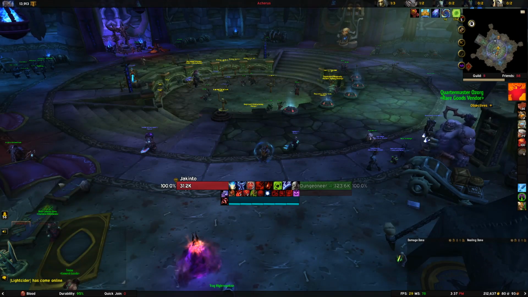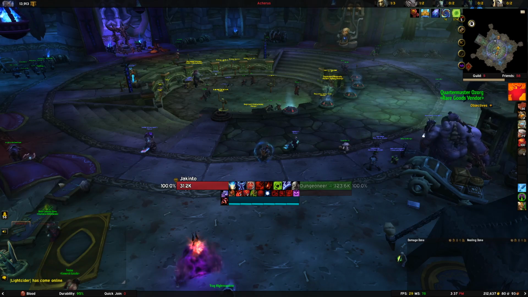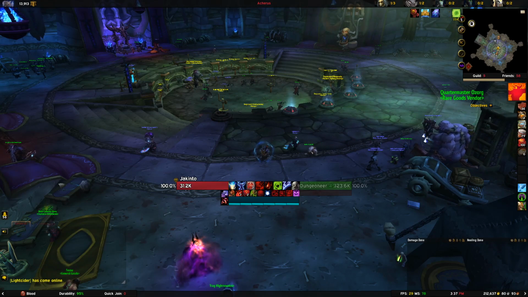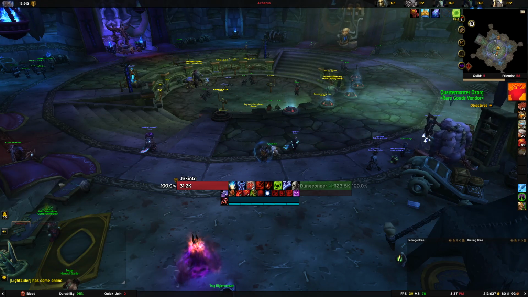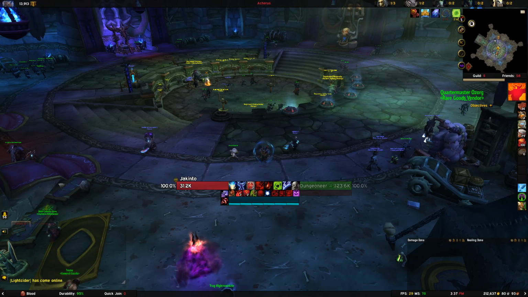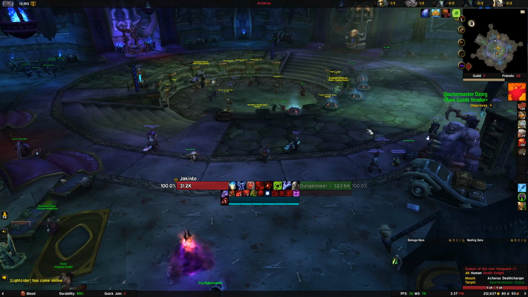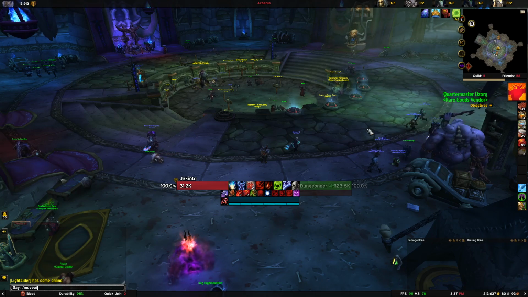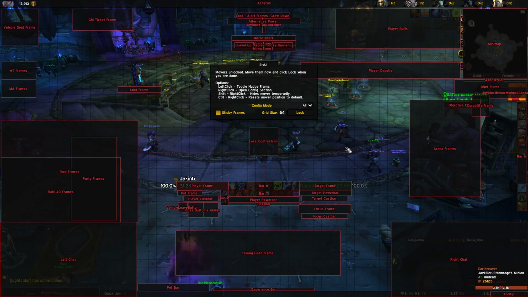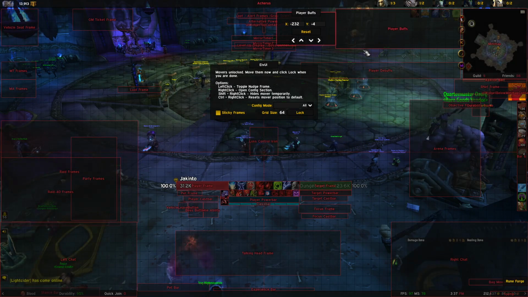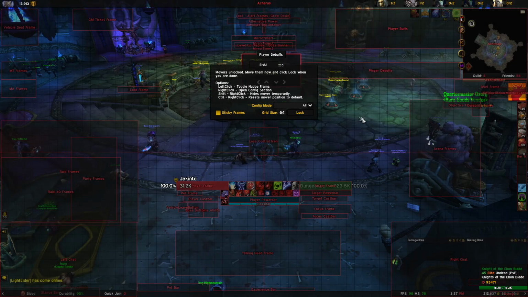Now we'll take a look at my new UI, which is ElvUI. Now ElvUI doesn't come like this when you first download it. You have to move things around and resize everything to get it exactly how you want it to be. You can do this by typing in /moveUI once you get ElvUI, and now you can see all of the boxes of all the player buffs, debuffs, and everything.